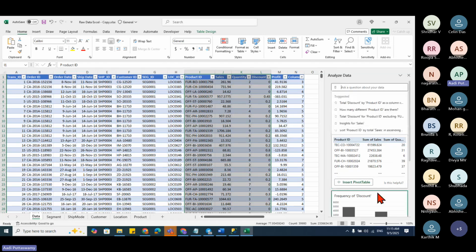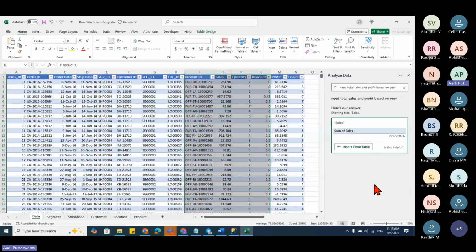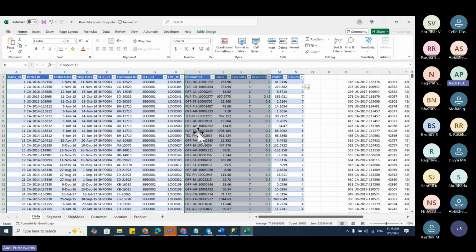Say I can also add questions here. I can also add questions saying I need total sales and profit based on year. This is one question I'm giving. Let's say enter. Let's see, sum of sales. So we can insert the pivot table here. Understood. So many things are implemented in Excel itself. In MS Office itself, they have implemented so many things. If you go here, let me just check.